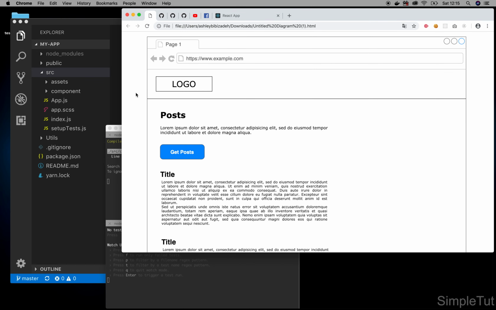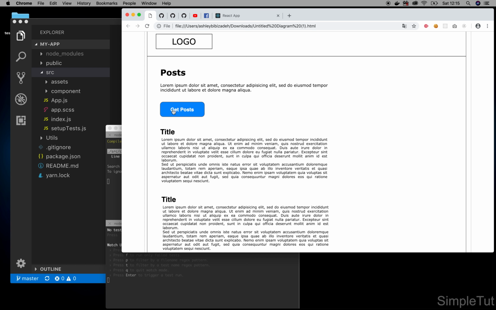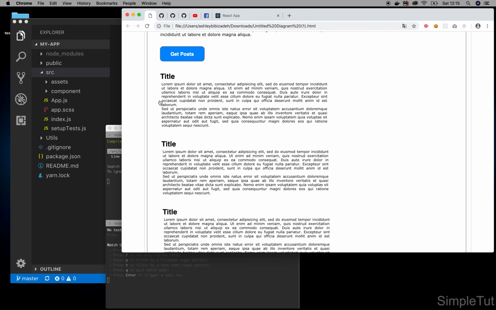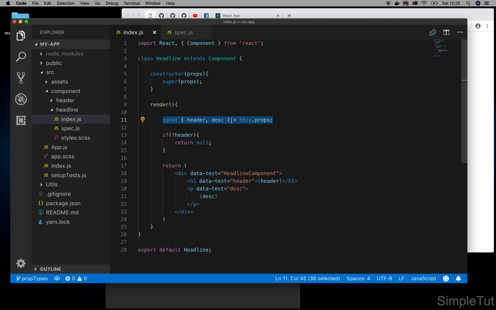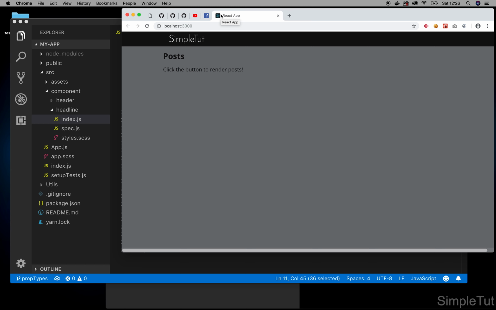Again, just to go over it, we have this header section, we have a headline section with a page title and a description. We then have this button, and when we click that button, we make an asynchronous request to an external API. We fetch that data, and then we render it out on the page. In this tutorial, we're going to continue working with our headline component, specifically adding prop types and then testing them. I also already have my application running, so if you want to recap on how to run the application that we've been building, then please reference one of our previous videos.